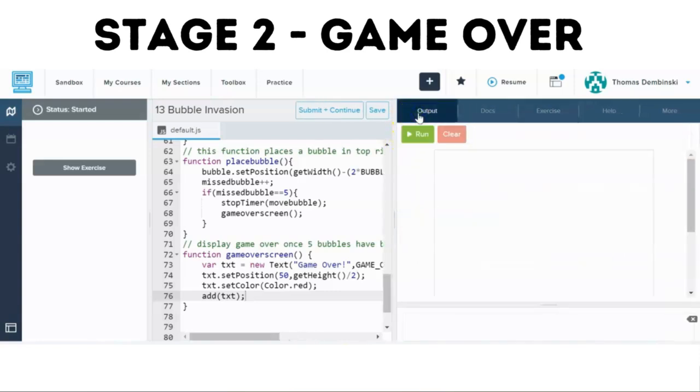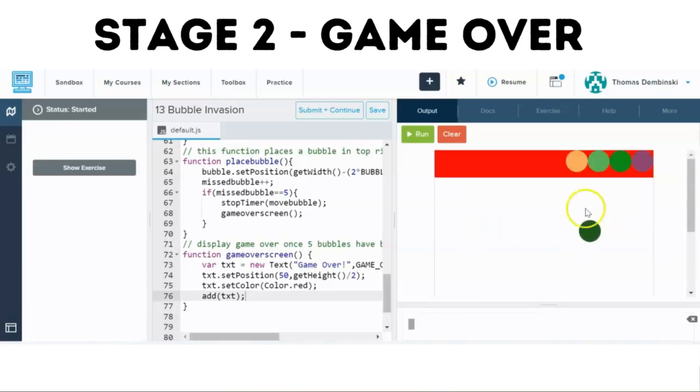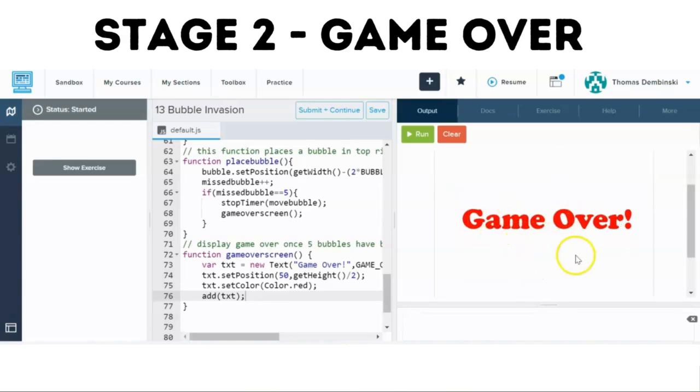So we're going to have to go through until 5 bubbles have been missed. Okay, so there's our first bubble going across. So we got 1, 2, 3rd bubble. So 2 more here, and we should be able to test this out. 4. And then our 5th bubble goes across, and the game ends, and we get game over on there.